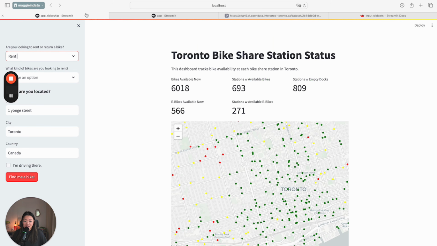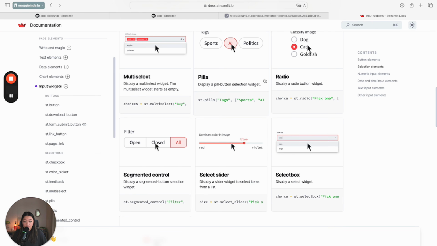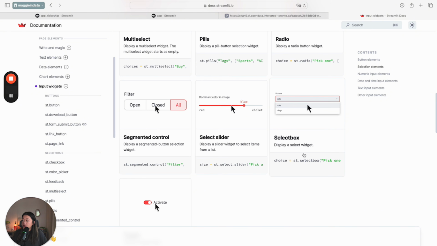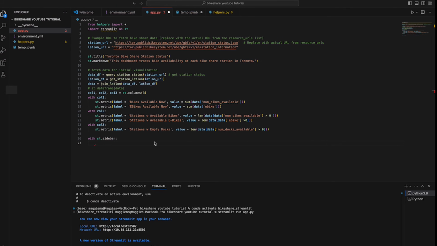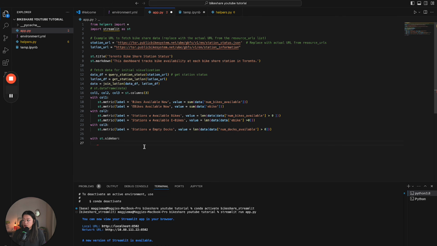We are just going to mimic what we built here. Are you looking to rent or return a bike? That's the first question. We have a drop-down menu. If you look at the input widget, I think they call it a select. Yes, they call it a select box. So we can copy and paste the syntax here to our code source.